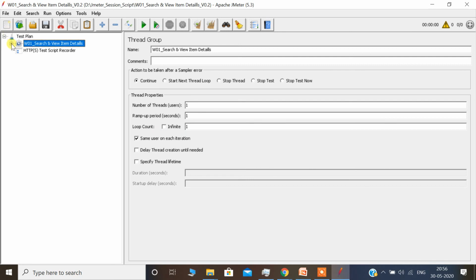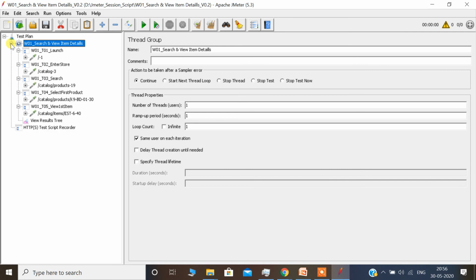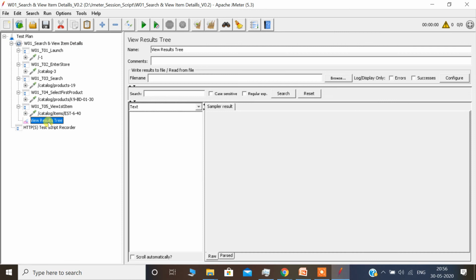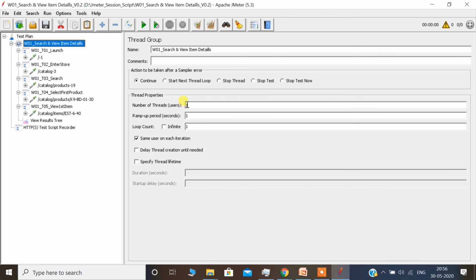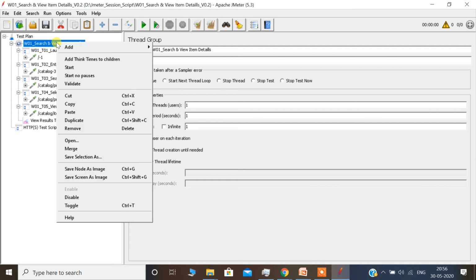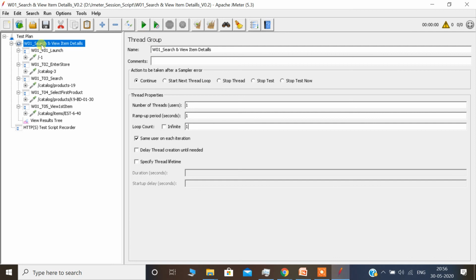Now expand and see if the listener is added in my script or not. You can see yes, the view result tree is added. Now here there are some settings, the number of threads. Right now we are going to run one thread and one loop. How do we run? We can start here, or we can also right click here and start. I prefer this way, to start from the green button on the top.